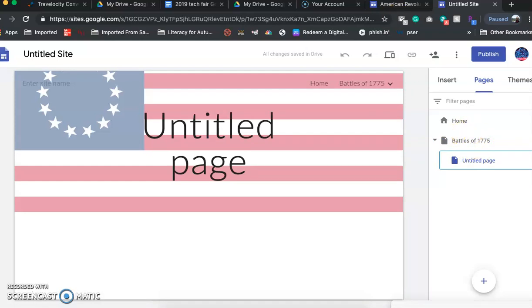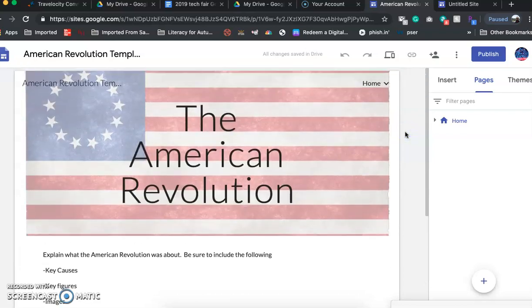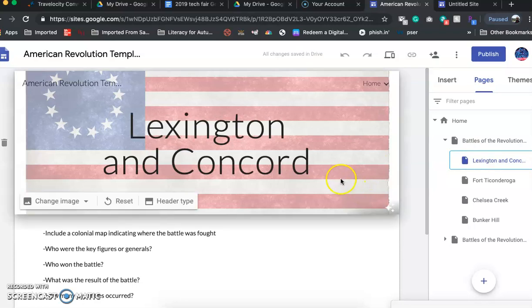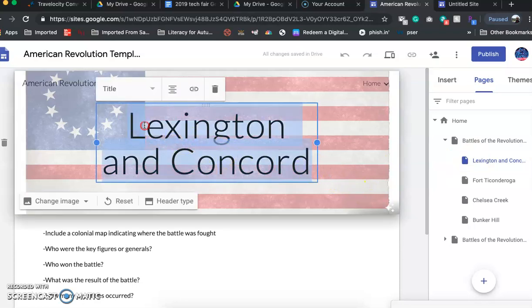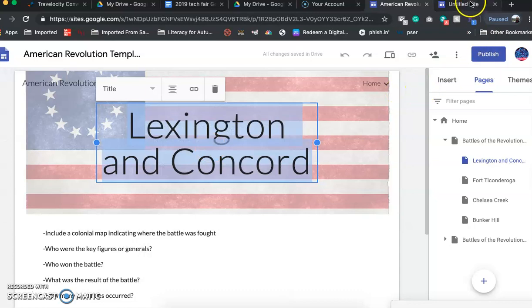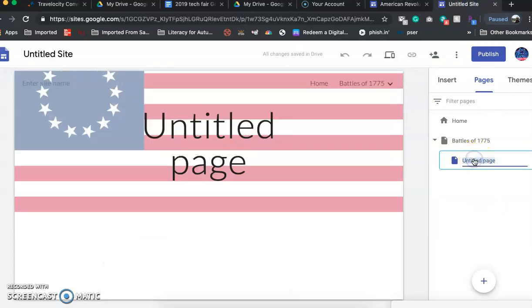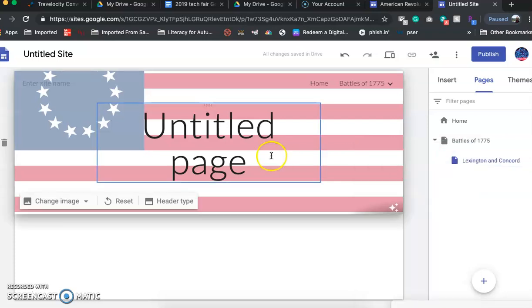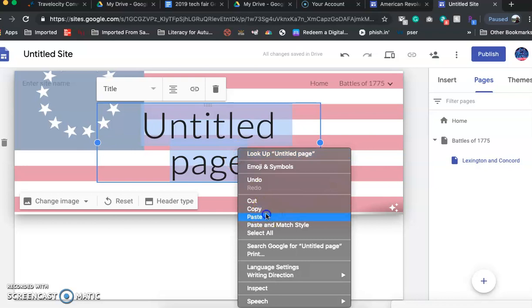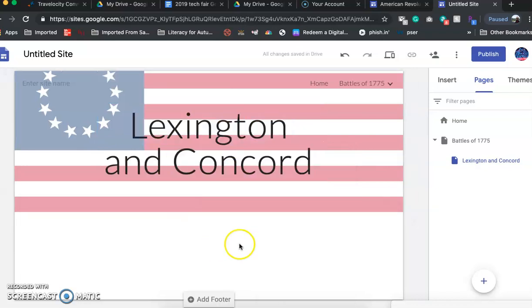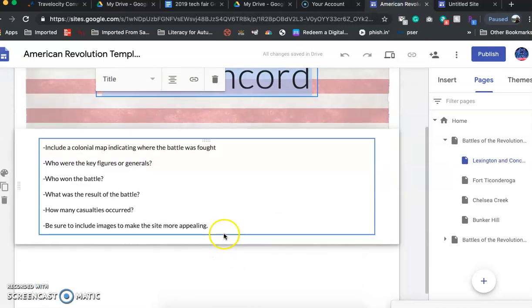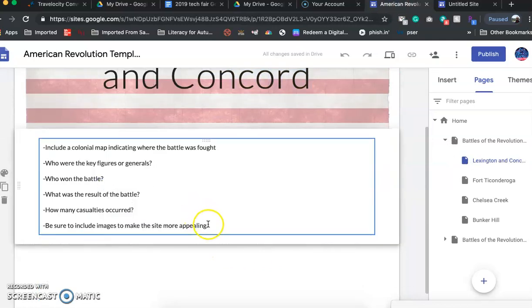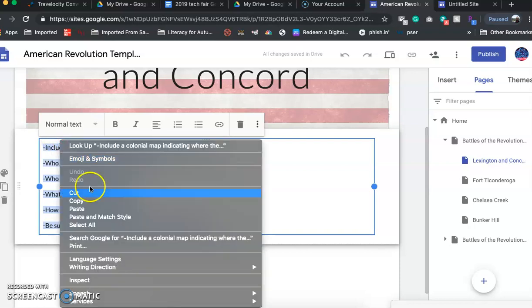Okay, and in my example that I showed you, this is the actual battle name. So I'm just going to copy what I had here. So forgive me for copying, but it was Lexington and Concord. So I'm going to copy that. Okay, so it's untitled. I want to give it a title, Lexington and Concord. Okay, paste that there as well. Okay, and what information do I want students to have here? Well, I'm just going to grab it from here for the sake of time. Copy that.